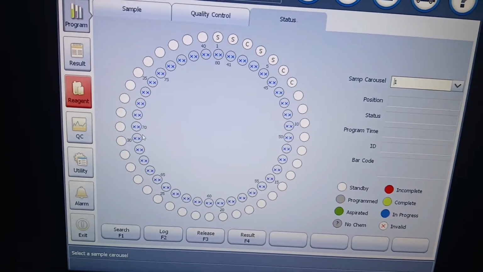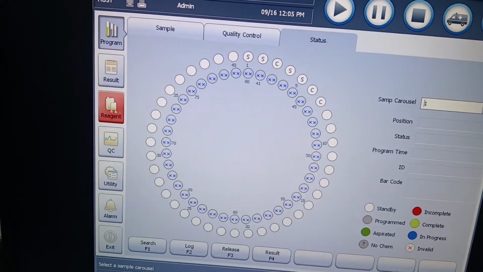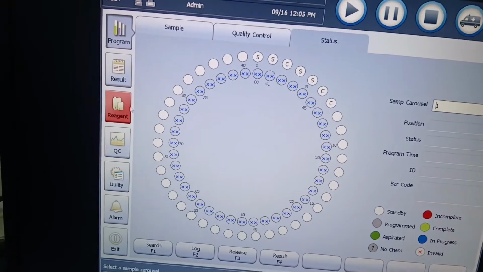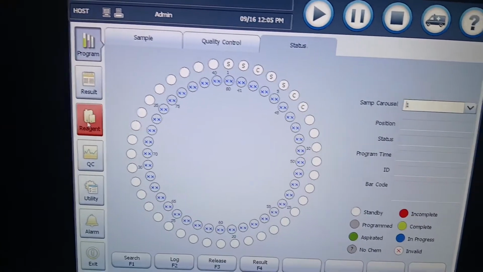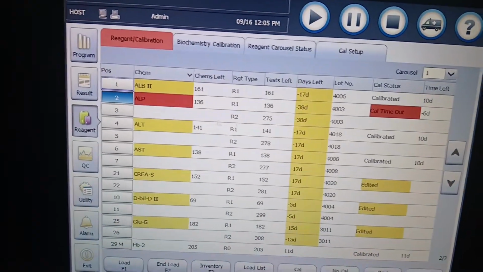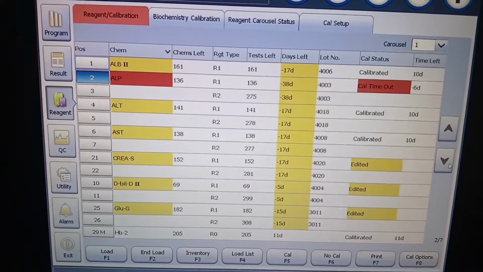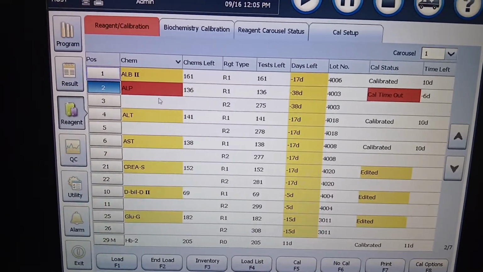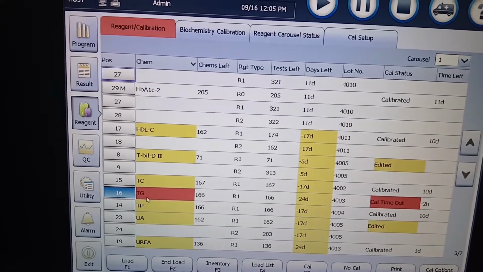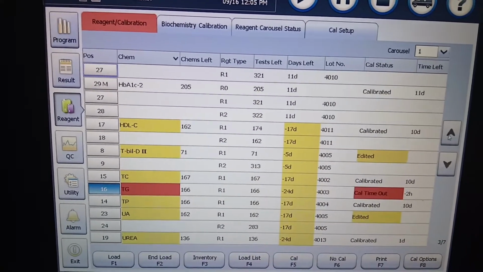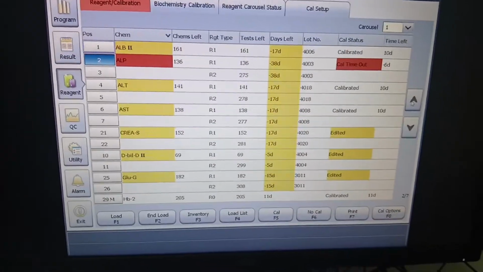The machine is programmed to prompt you when there's a need for calibration. It does this by turning the reagent button at the functional area red, and this also means that our calibration factor has expired. And so we'll click on it, and then it will show us the specific analytes whose calibration factors are out. We can see ALP's cal is out, and also triglyceride calibration factors are out. Okay, so we'll prepare to calibrate these and run control for this.